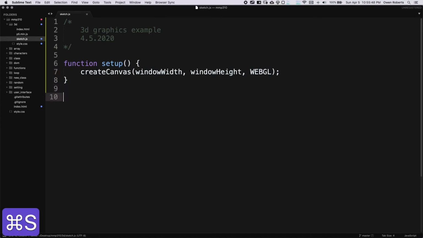So there's my setup. And let's just make a simple scene, and then I'll talk a little bit about what we're looking at. So I'm going to do function draw.